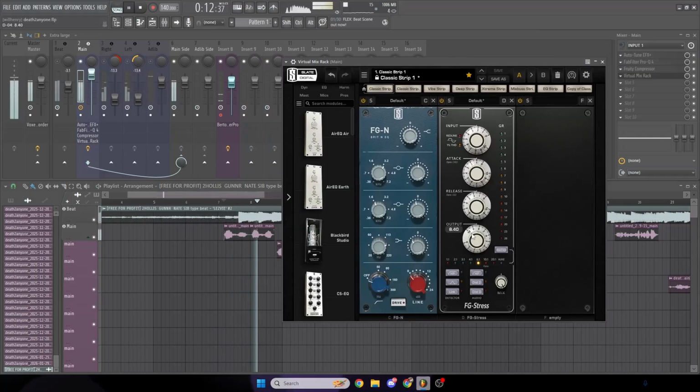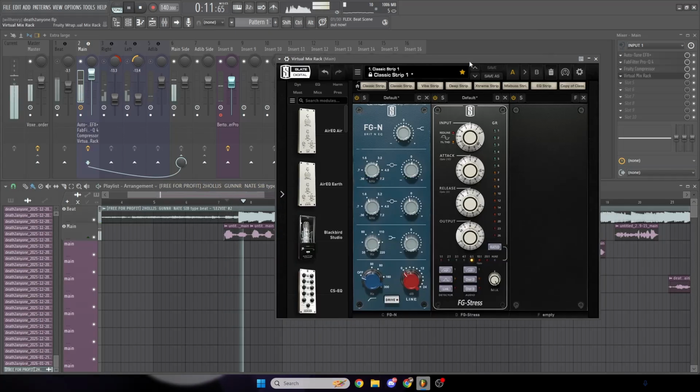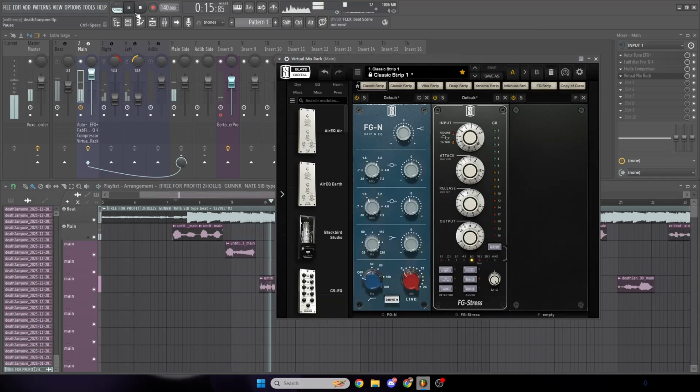Death to me, death to you, death to anyone. And this is where we're gonna kind of level out the vocals with this volume. We're turning to around 8 for now. Death to me, death to you, death to anyone who gon' put it to.